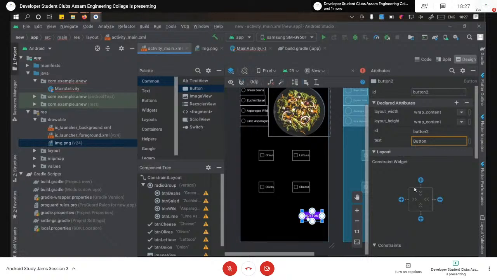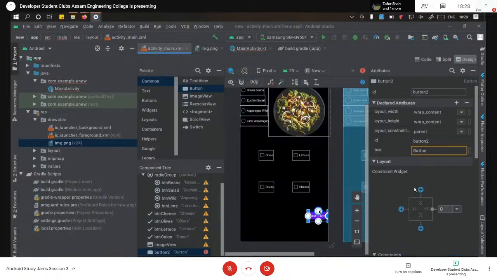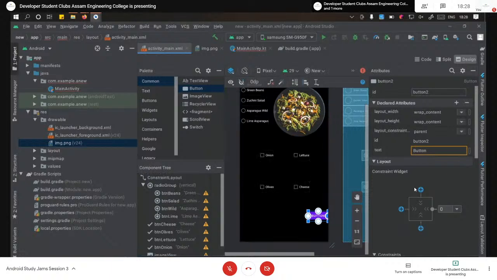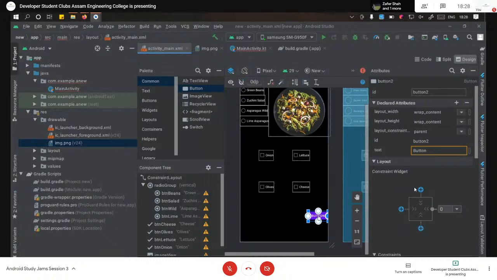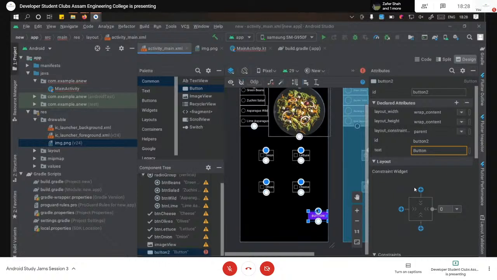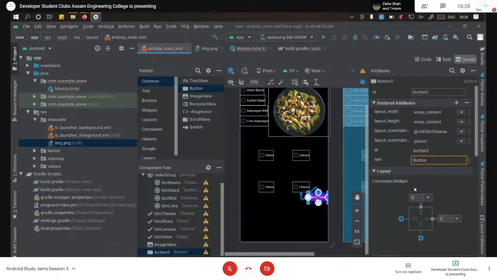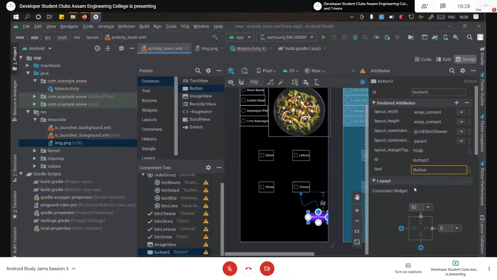I constrain it on the left hand side. Similarly, I constrain it to the right hand side of our parent. This is the constraint layout, as you can see here. Similarly, I constrain the top to the top button of our checkbox. Now I drag a bit below so that I can manually set a margin of 92 sp, as you can see here.